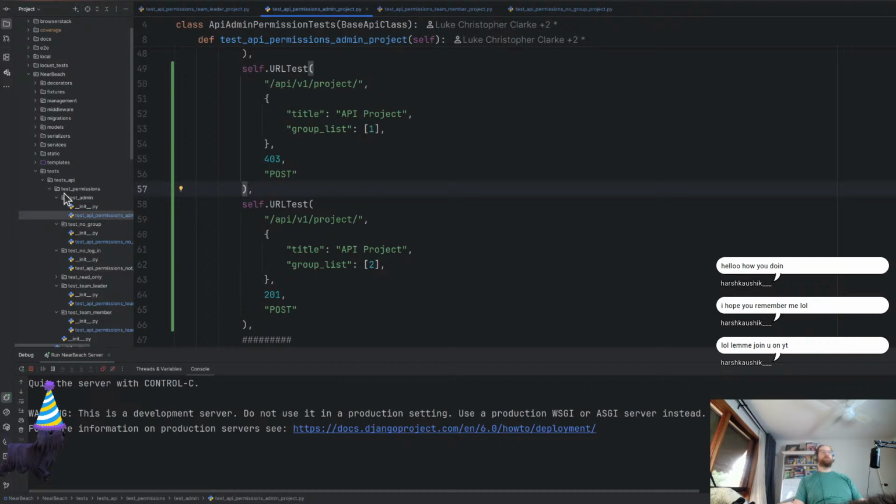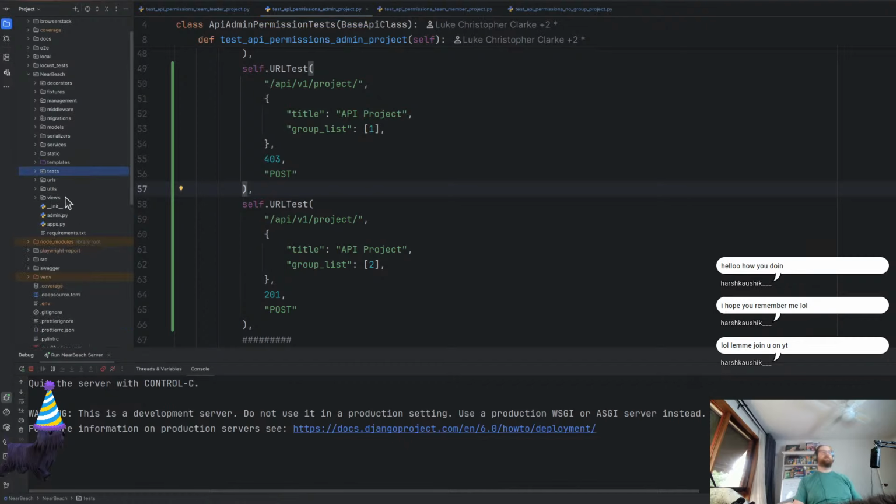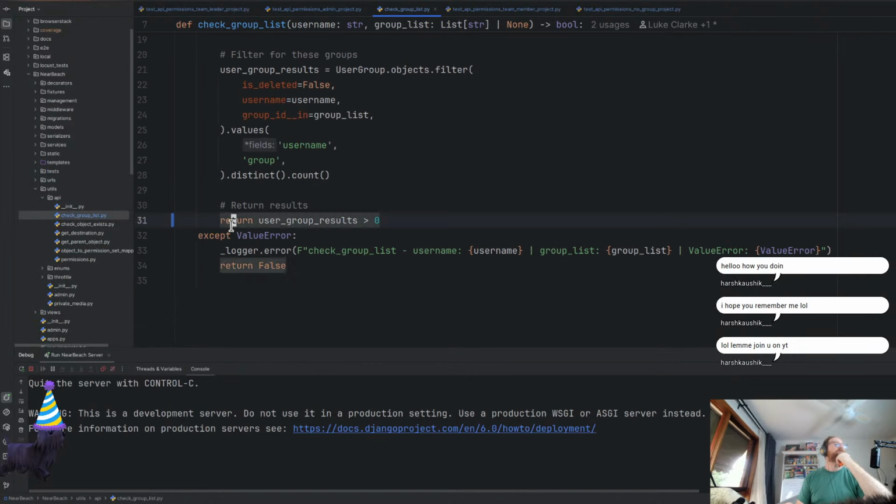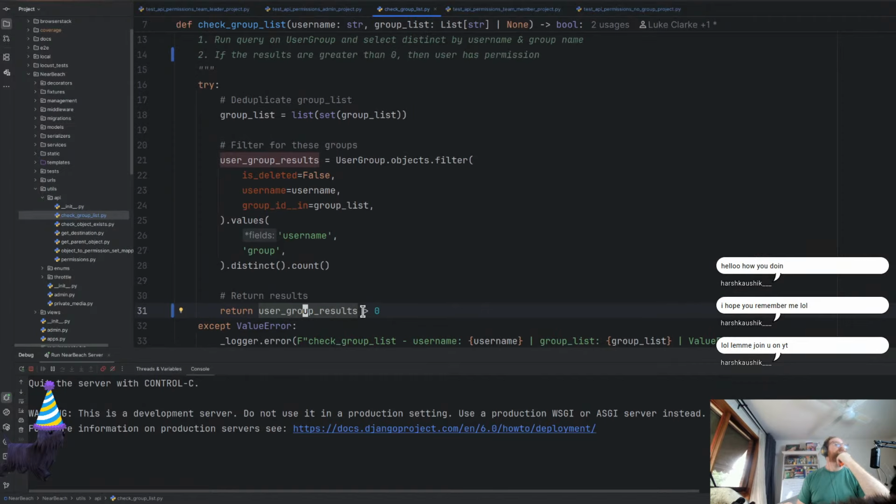So that will be part of the utility itself. What I've got to do is go down to our utilities, API, check group. So this goes back and that returns a true or false. That should be fine.